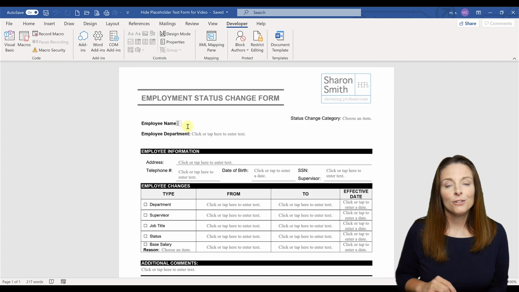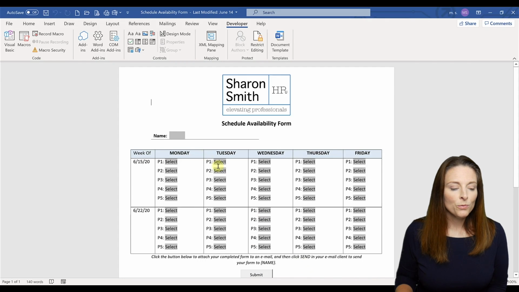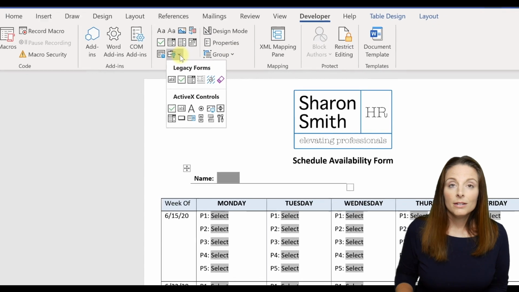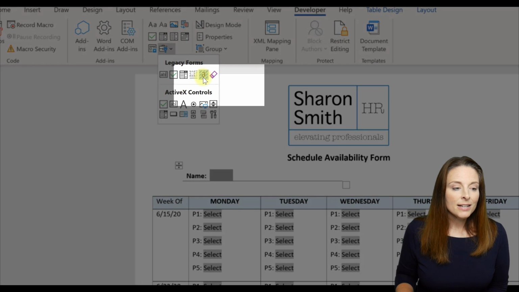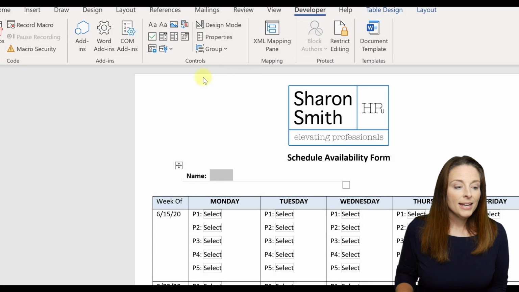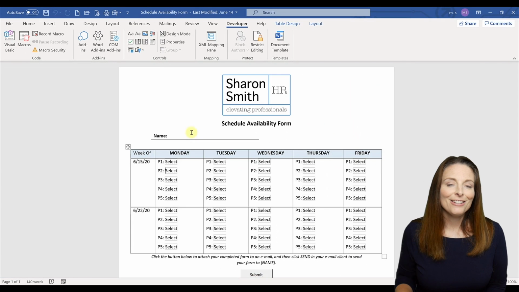Alternatively, what you can do is create your form using legacy tool form fields. An example of a form with the legacy tool form fields, they look like this with the gray box. And some people want to print the form without that gray shading. The way that you can do that is if you go up to the legacy tool drop down, notice this icon up here that says form field shading. All you have to do is check that box and it unselects the shading on all of the legacy tool form field boxes. So those are two ways that you can either eliminate the placeholder text using content controls or hide the shading on your legacy tool form fields.